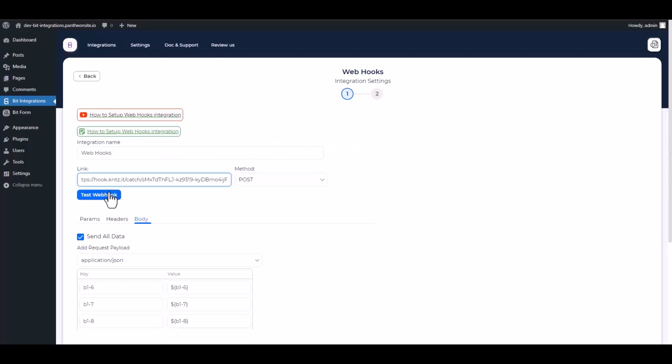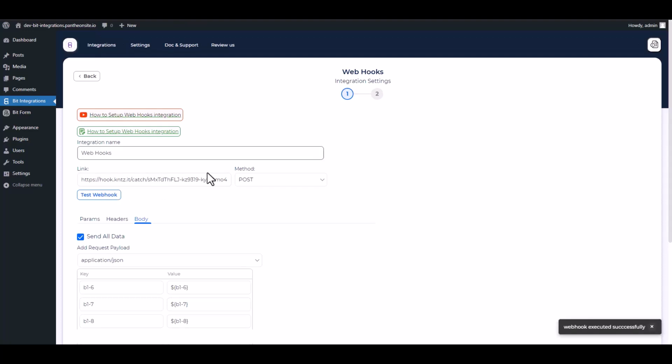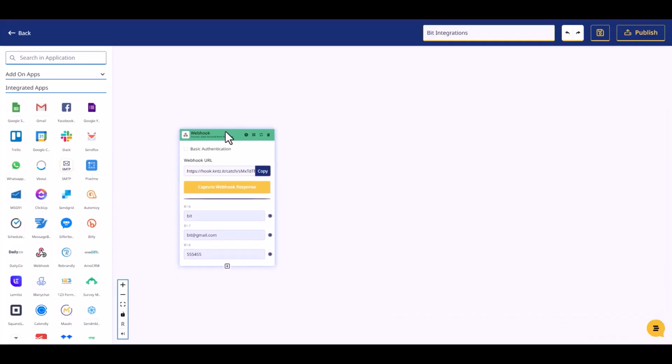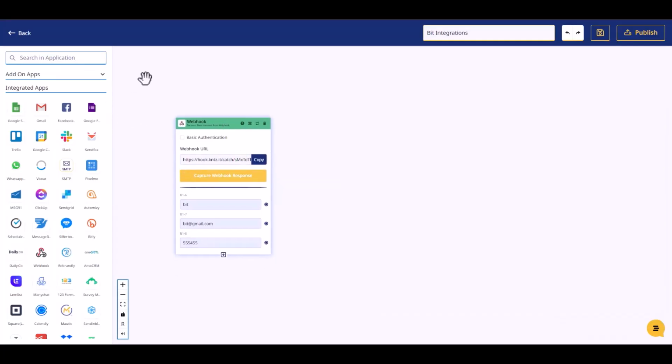Now go to your integration site and test the webhook. Next. Finish and save it. Now go to your ConnectsIt site. Search and drop MailerLite.